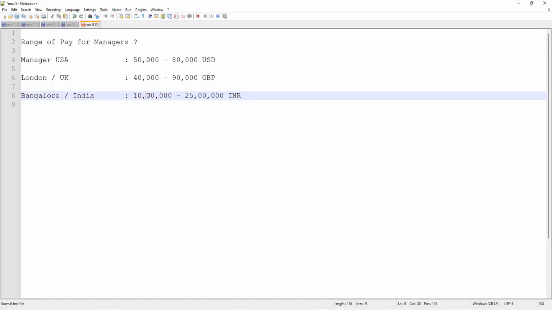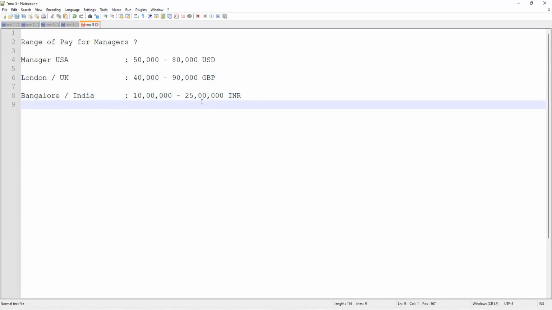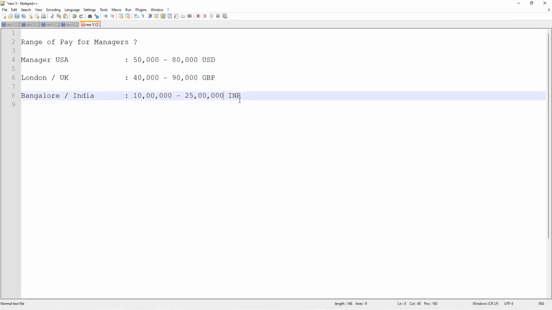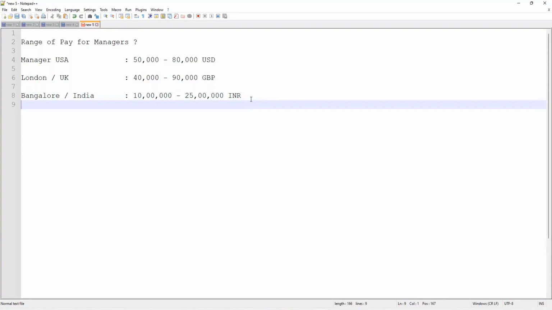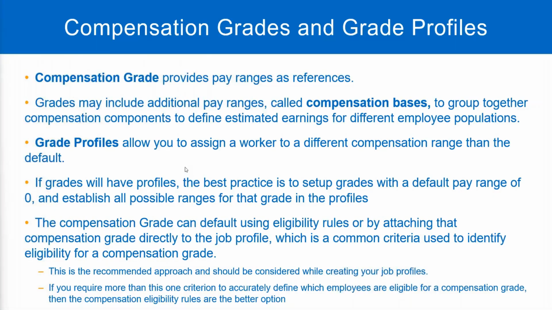So there is a range of pay. But can I say it is localized? The range of pay is localized. So the range is there, but it is more localized. Correct. So to achieve that, we have something called grade profiles. The grade profile will allow you to assign a worker to a different compensation range than the default.